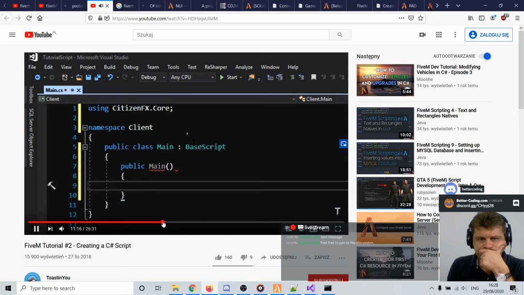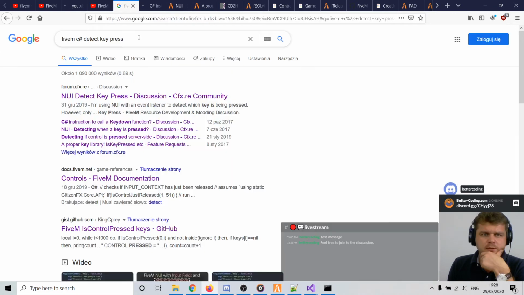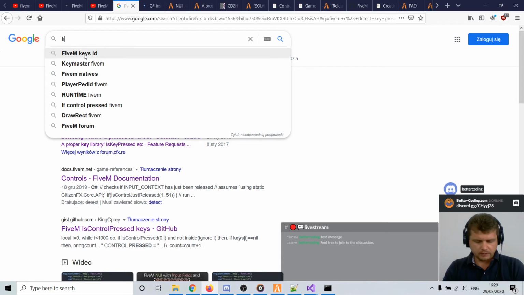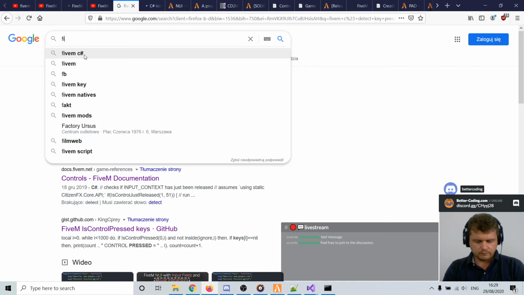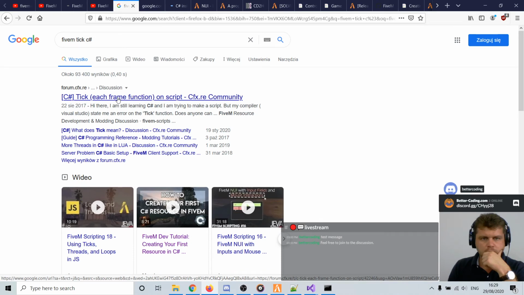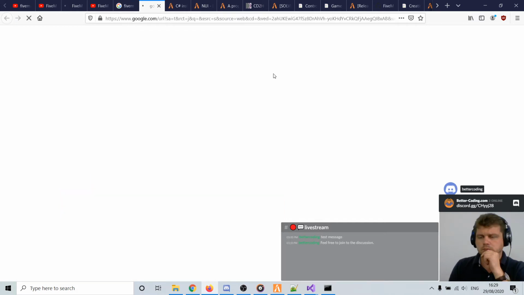And okay, I found something like OnTick or something like that. Maybe it is a, okay. I saw in one of the tutorials that someone used the FiveM Tick function, I think. Each frame function on script. And maybe that's the place where I should put my code in.